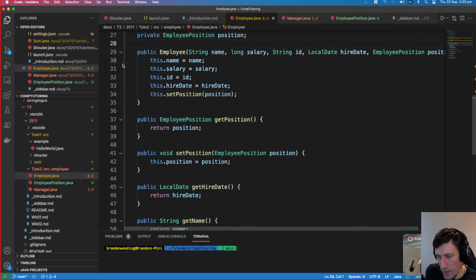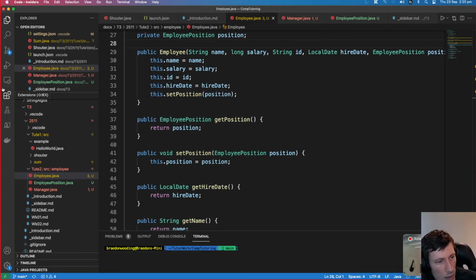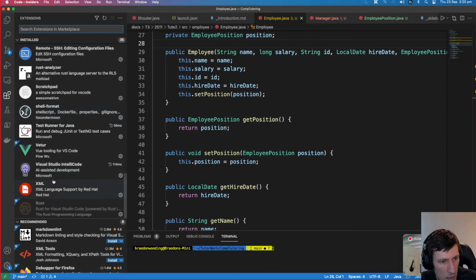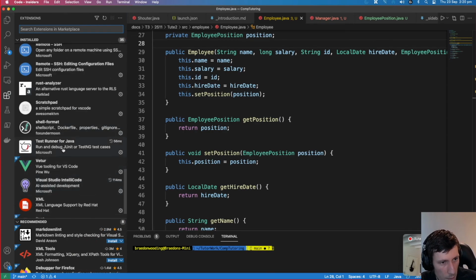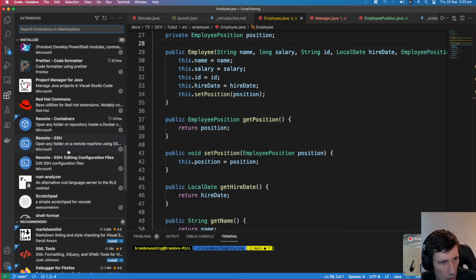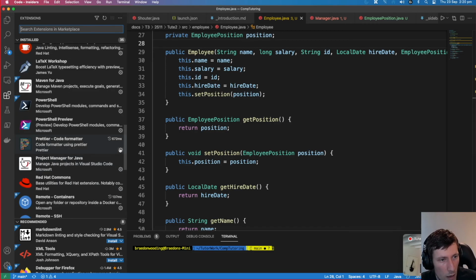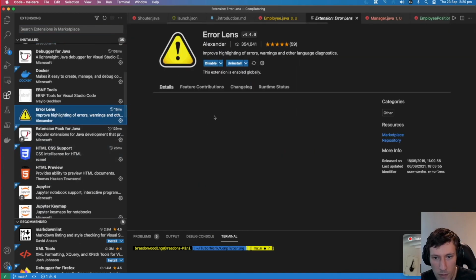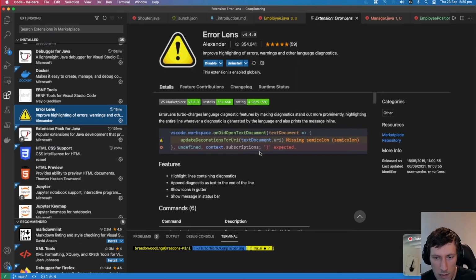Do you have a list of Java extensions, VS Code extensions that we should get? VS Code extensions. I have way too many, but the ones I actually find useful. I love, what is it? Error Lens. This is beautiful. This is the thing that shows those errors. Do you see those errors that pop up that show them in real space? That's called Error Lens. It's very, very nice.